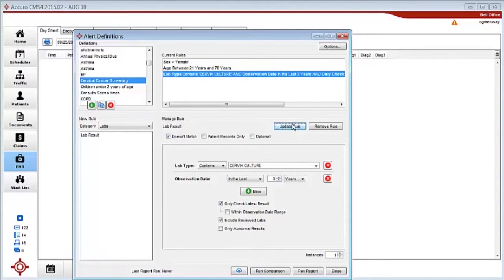You've now added criteria that will exclude patients that have had a lab test result for a Pap test in the last 3 years. By excluding these patients from your search results, you will include patients that have either never had a Pap test result received from the lab before, or have had one but are now due for their next test. Once again, the criteria is shown in the Current Rules task pane.